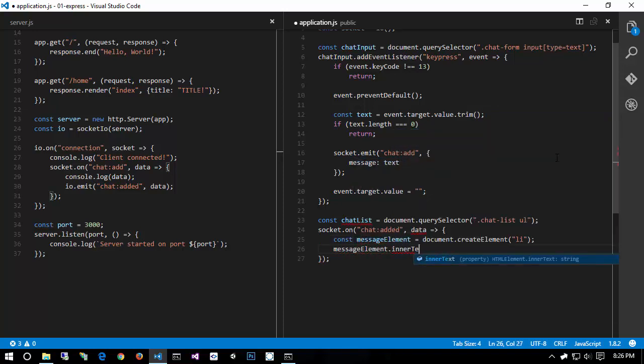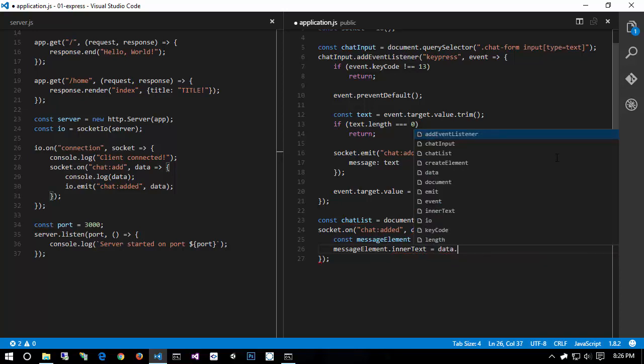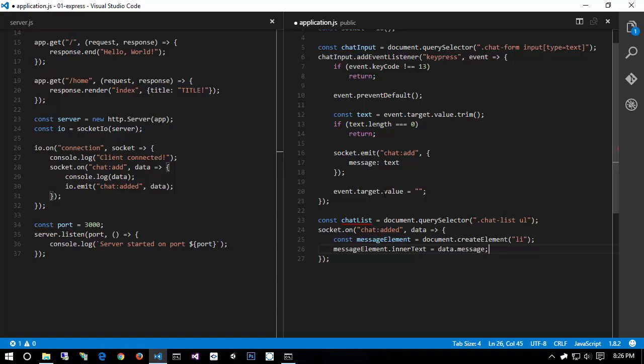Now I'm doing innerText and not innerHTML, because if I did innerHTML and the server broadcasted HTML code, we would have a cross-site scripting vulnerability. So whenever you do something like this, use innerText. It's available on all modern browsers, so be sure to do that. innerText will not cause a cross-site scripting vulnerability, and I'll show you that in a second. I'll say innerText equals data.message, which is that object that we emitted out.